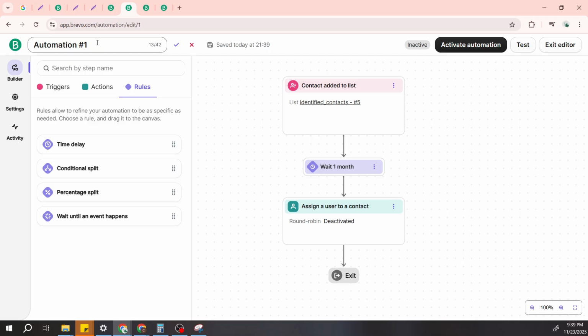Before activating, test thoroughly. Enroll a test contact or use preview tools to verify each branch works as expected. Check that delays, conditions, and updates behave correctly, and confirm that test emails look good on both desktop and mobile. When everything is working, click Activate Automation. From this point on, any contact who meets your trigger criteria will automatically enter the workflow and follow the steps you've built. That's it. Your automation is live and saving you time.